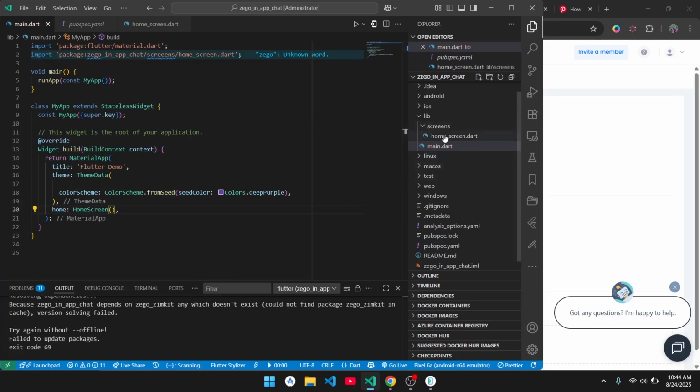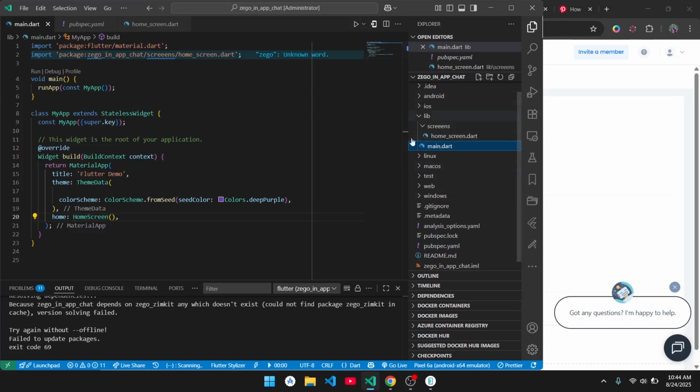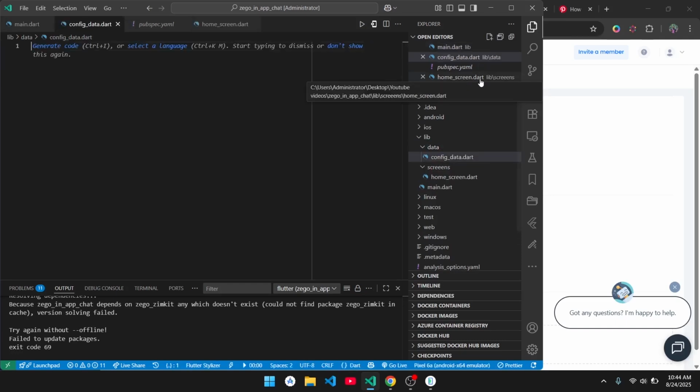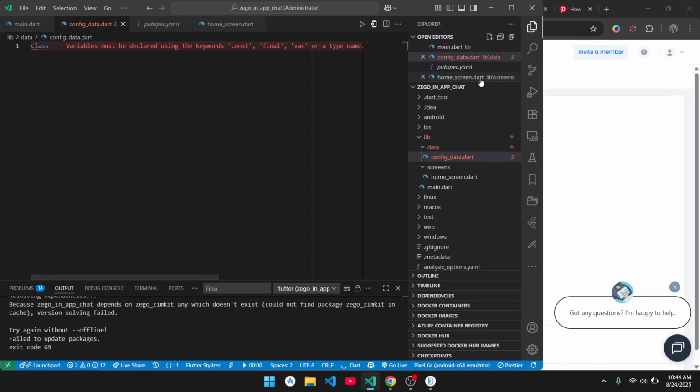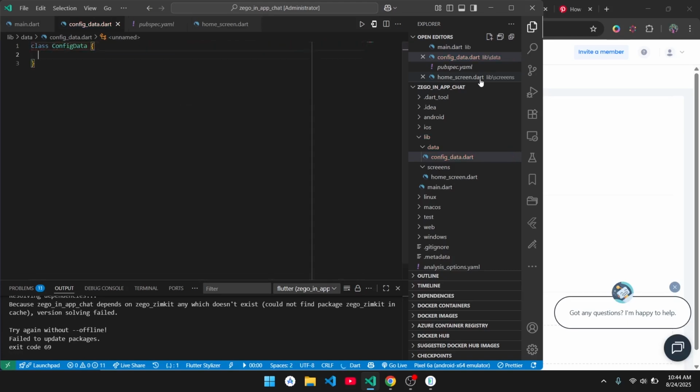So then the thing that we followed here, because we are copying this, is the app ID, right? So we can go back here. And then outside the screens folder, we can create another folder and call it data. So inside the data, we can have a file and call it config data. So this is going to be a class. So we can say class, then we say config data.